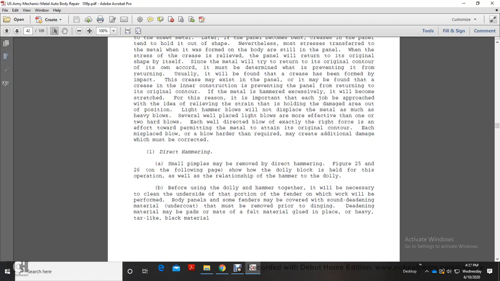Alright, direct hammering. Small pimples may be removed with direct hammering. Figures 25 and 26 on the following page show how the dolly block is held in the operation, as well as the relationship of the hammer to the dolly. Before using the dolly and hammer together, it will be necessary to clean the underside of the portion of the fender being worked on. Some fenders are covered with sound deadening material or undercoat that must be removed prior to dinging.